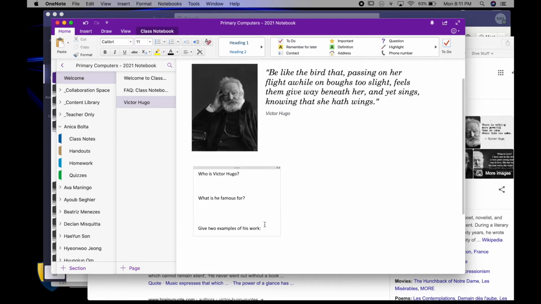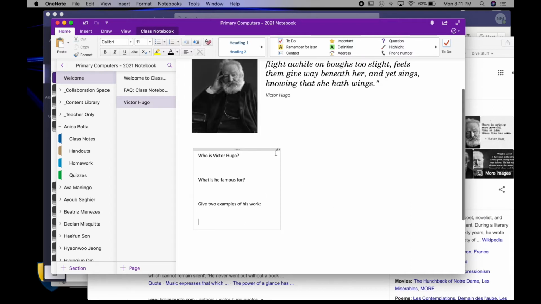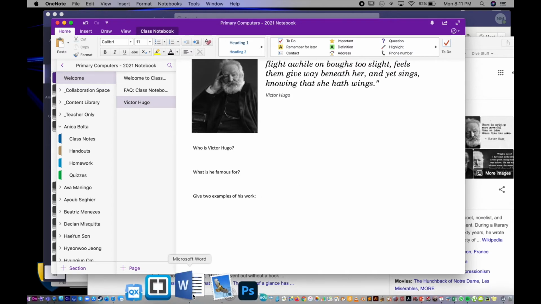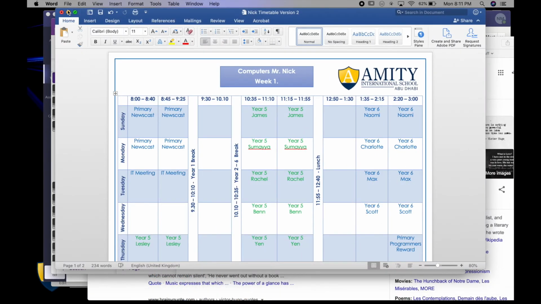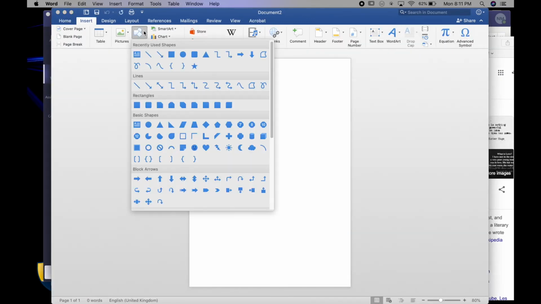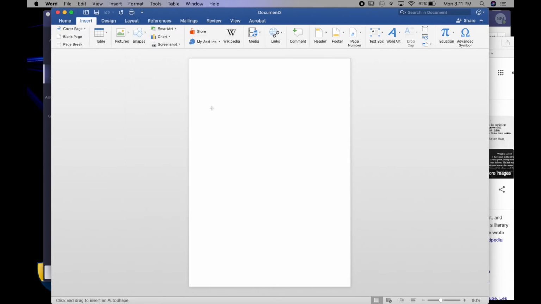Now, one of the shortcomings of OneNote is you can't do coloured boxes, right? So I can't do a coloured box around this to show the students that this is a question for them. So what you can do, and this is just a little trick that you can do, go to Word. Let's go New Document in Word. I'm going to go to Insert and I'm going to go to Shapes and get a shape. I'm going to get a square shape here.